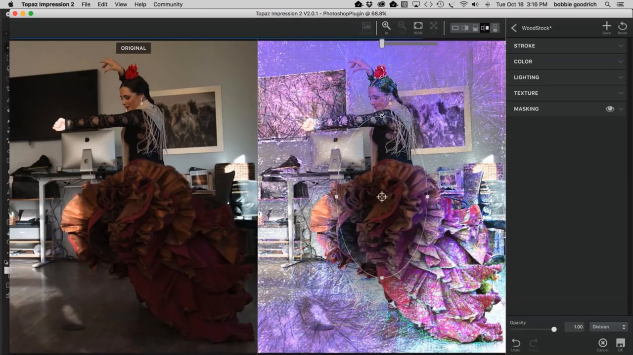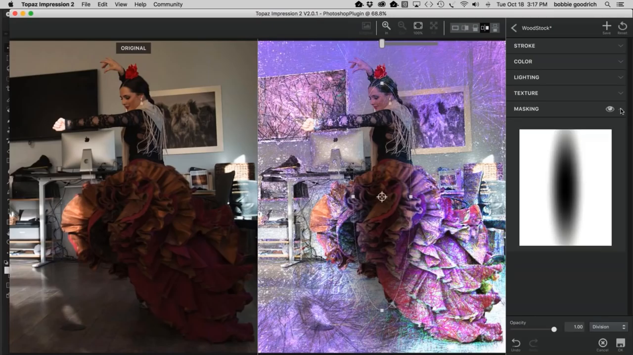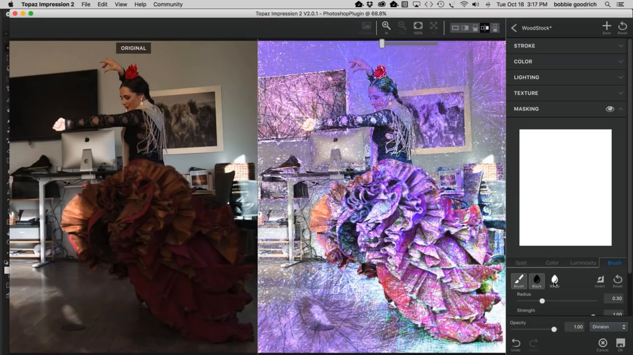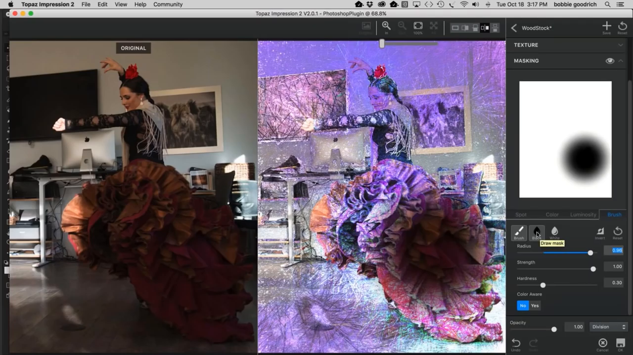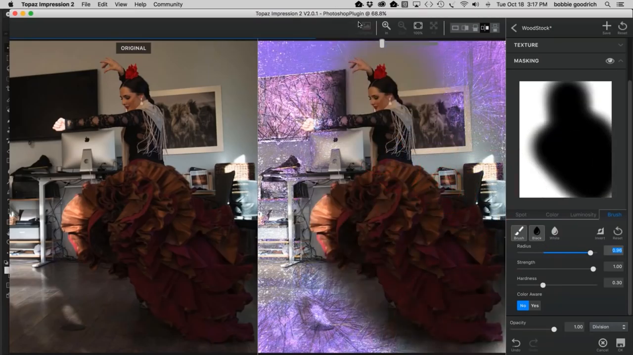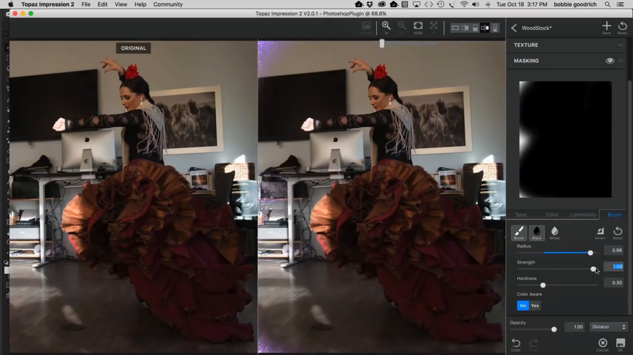Now, here's the part that I love. This is the masking. If I click on this little eye here, this will give me a spot, okay? And I can expand it, I can relocate it, I can change it to bring back my original just selectively within the image. But let's expand the masking ability here. You can use the spot, you can use the brush, and with the brush the radius is the size of the brush. So here I have a small brush, here's a larger brush, and as you can see I have clicked on the black square, and what the black square will do, the black will reveal, it'll bring back my original image. Okay, but I don't want to do that.